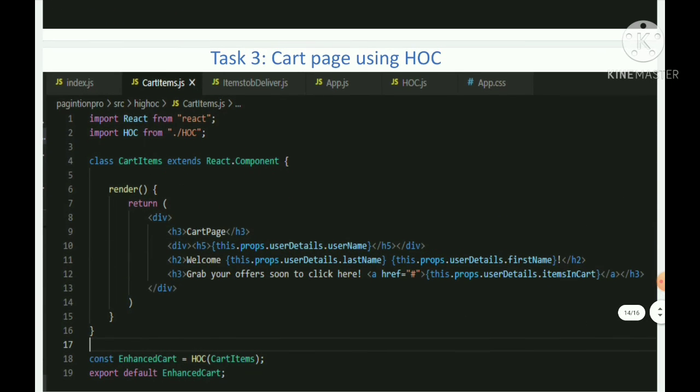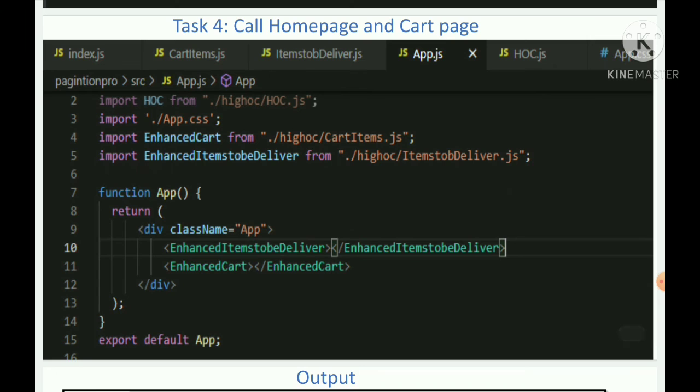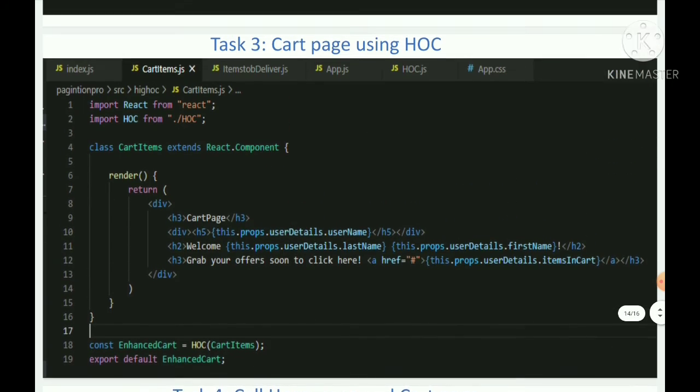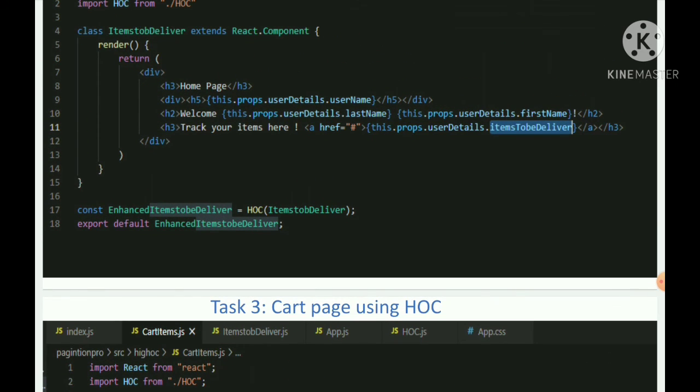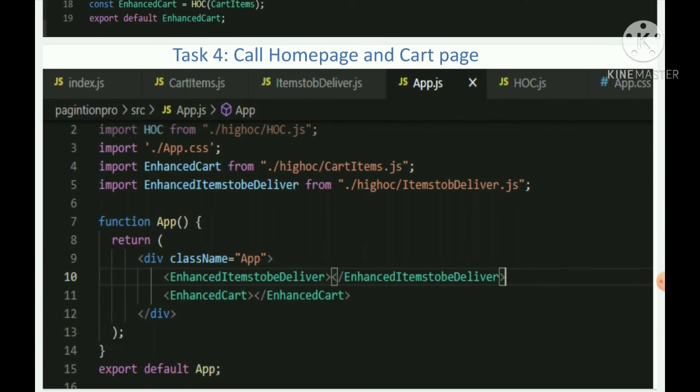Okay, so I will move on to the home page. You can see that, right? In line number 4, I'm using the enhanced cart from cart items.js, and enhanced items to be delivered from hoc slash items to be delivered.js. In line number 10, you can see that I used enhanced items to be delivered, because I gave this variable name here, right? Here you can see enhanced items to be delivered, so I gave the same variable name here. Then only you can render the data in the higher order component way.